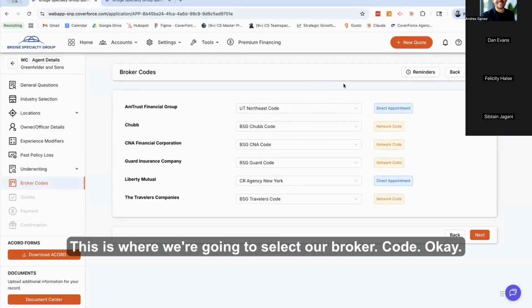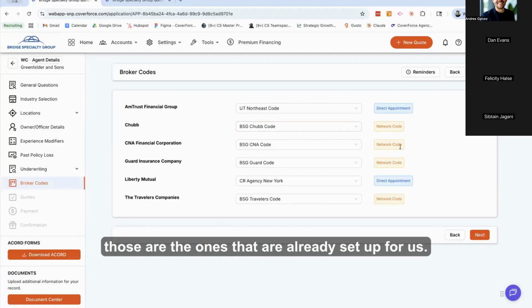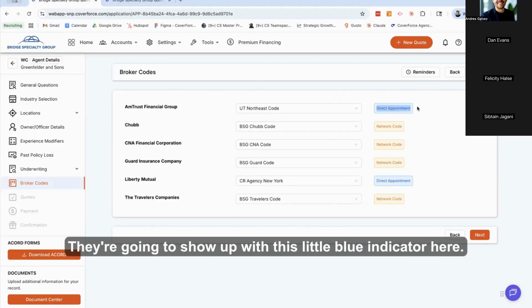This is where we're going to select our broker code. Again, as I mentioned earlier, these yellow, gold network codes are the ones that are already set up for us. The direct appointments are in this blue. They're going to show up with this little blue indicator here.